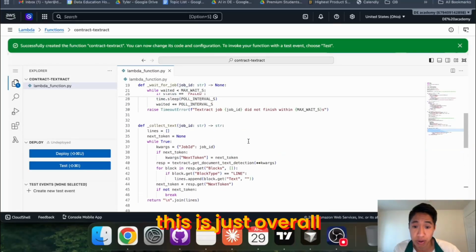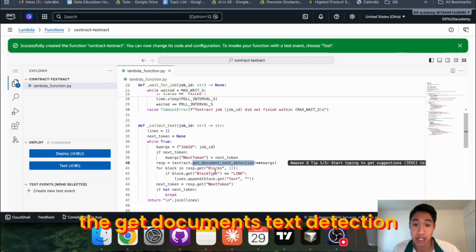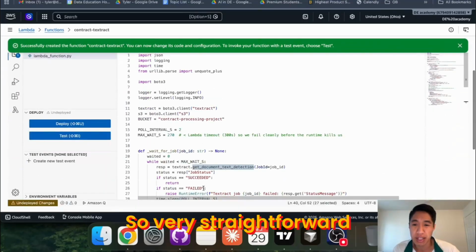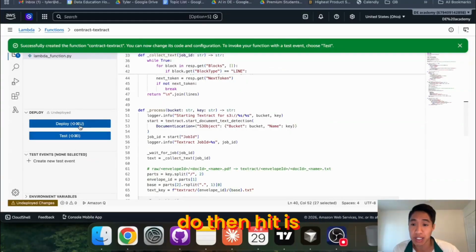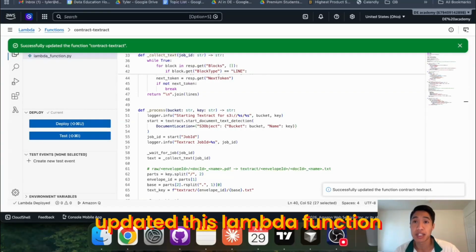But yeah, this is just overall a basic way to extract via Textract. So I'm using the get document text detection, and we're just pulling it by blocks. Okay, so very straightforward. Nothing too crazy with this. All we have to do then is hit deploy. So it's going to deploy the code, and now it's successfully updated this Lambda function.